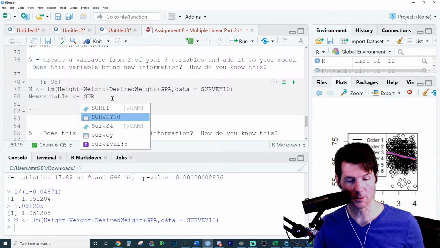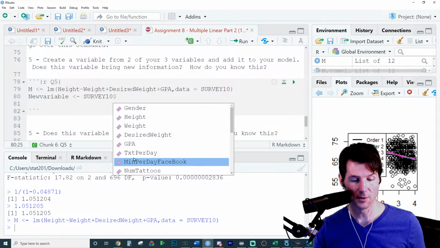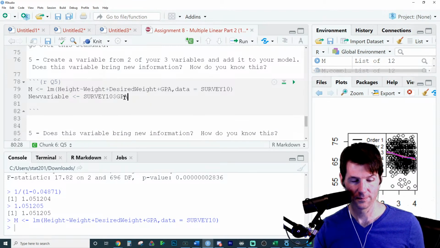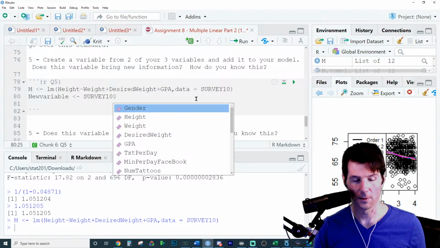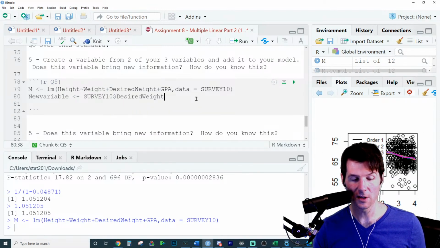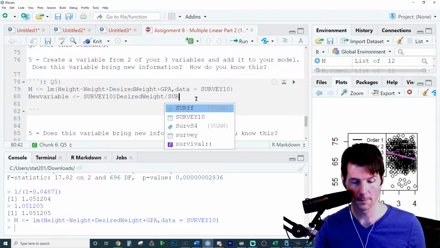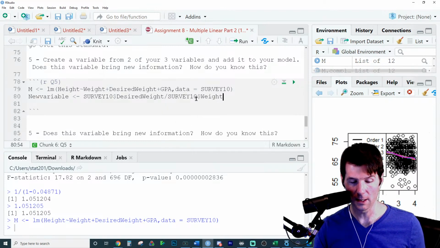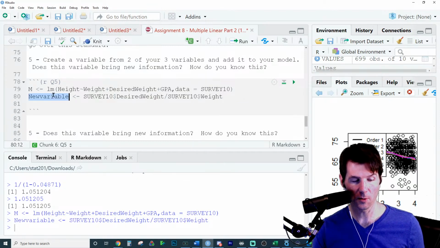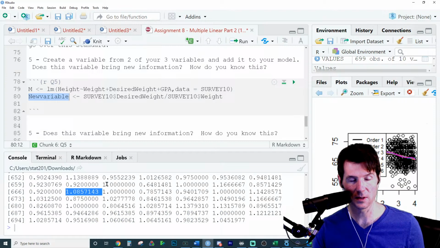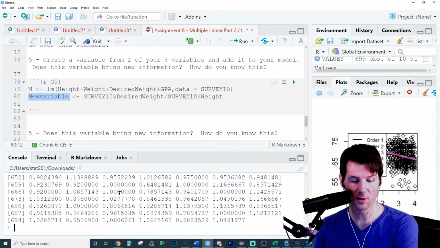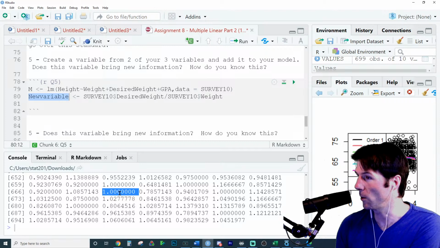I'm going to go to survey 10. I'm just going to start grab bagging stuff. I'm going to go here to someone's GPA. That's a horrible variable, it's in the model anyways. I'm going to go here to someone's desired weight. You say, Brian, that's in the model. Well, too bad. I'm going to divide it by somebody's weight, so I can see if somebody desires to weigh more than they weigh. So when you think about this variable right here, a positive number means I want to weigh more than I weigh. A number of 1 means I weigh exactly what I want to weigh.